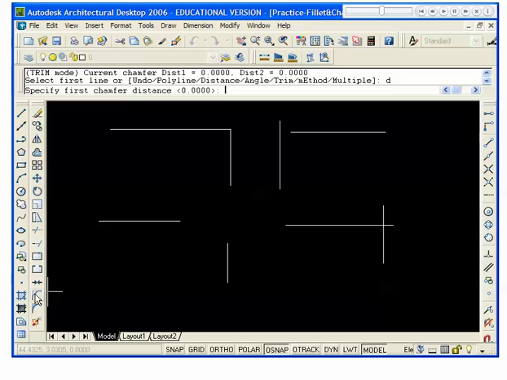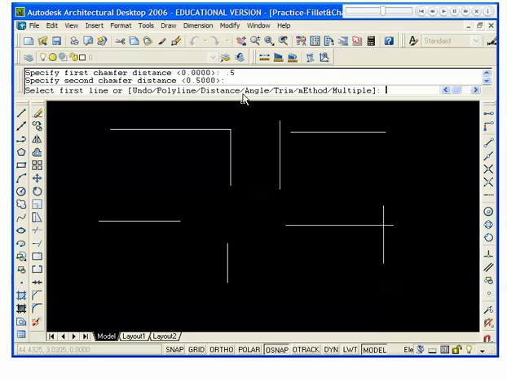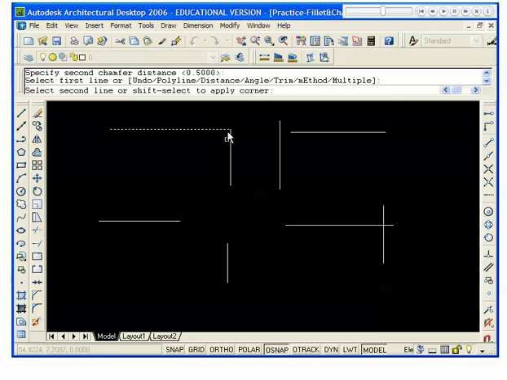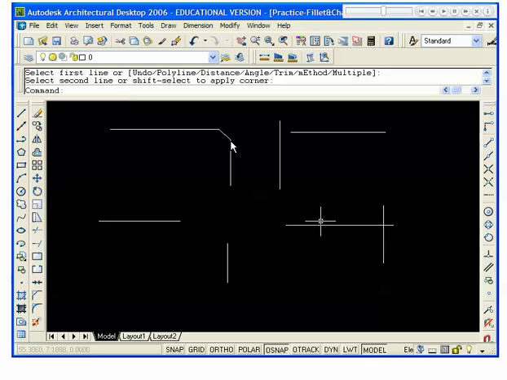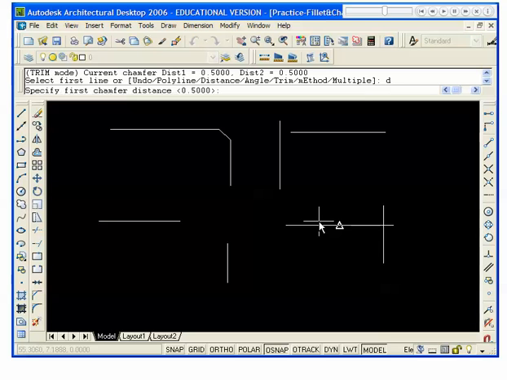D for distance this time instead of radius, and the distance, let's set it to 0.5, enter. Second chamfer distance, looking at the command line, I'll hit enter to accept 0.5, select my first line, select my second line, and it's going to place an angled line between those two lines, 0.5 from the intersection, or the apparent intersection. I'll hit enter.